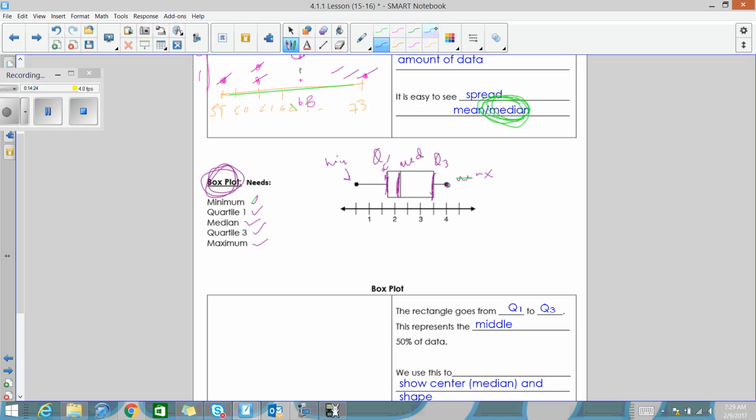So your box right here is the distance between your Q1 and Q3, which is what we call the IQR. 50% of your data is inside this box. Inside your box also is your median, your middle number. That box is necessary between your Q1 and your Q3.